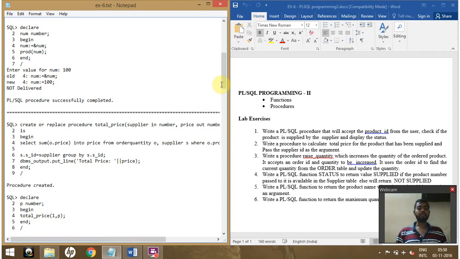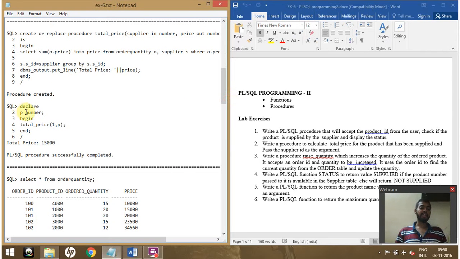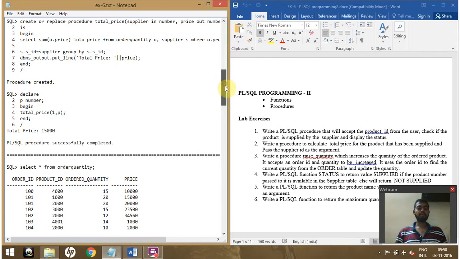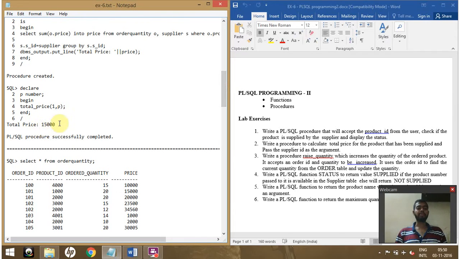So procedure created. Declare part, declare p number. Begin, we are passing 1 and p to the total price procedure, and the output is as shown. Total price is 15,000. So moving on to the third question.